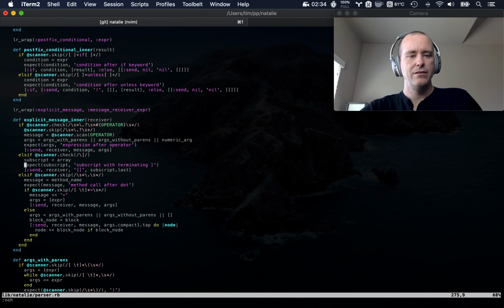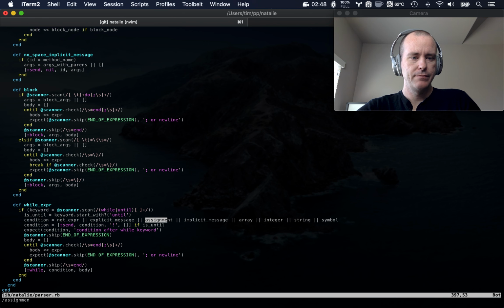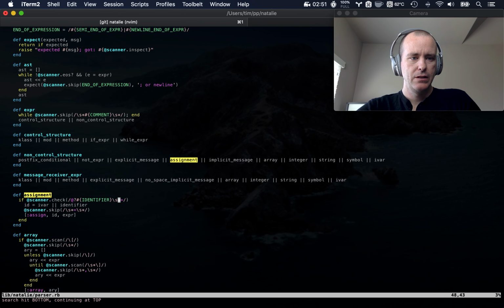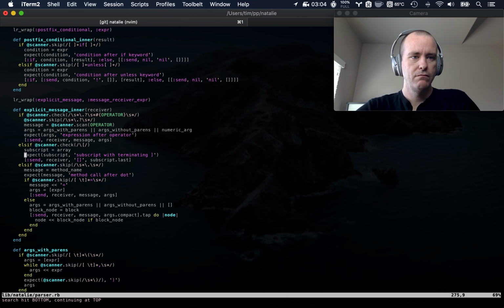Now, how do we want to handle this? I have a feeling it's some sort of branch in here or some variation on this theme. But how do we do assignment? How do we parse assignment? We're looking for an identifier followed by that, followed by equal sign, and then we just grab an expression after it. Let's just do the same thing. So expects an array, that makes sense.